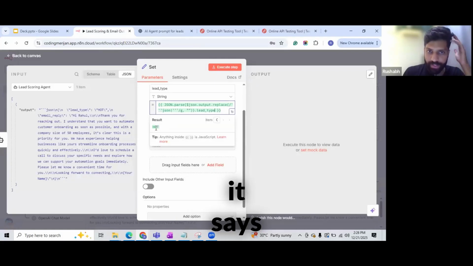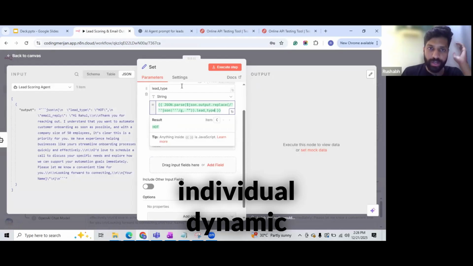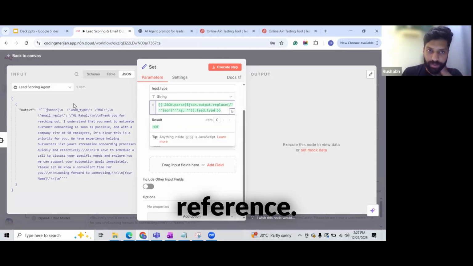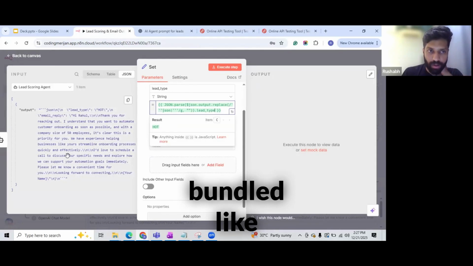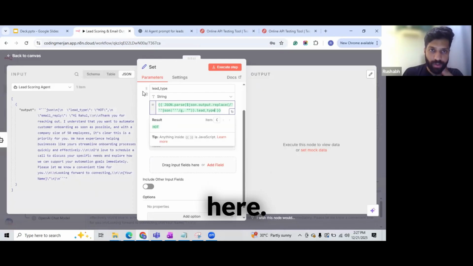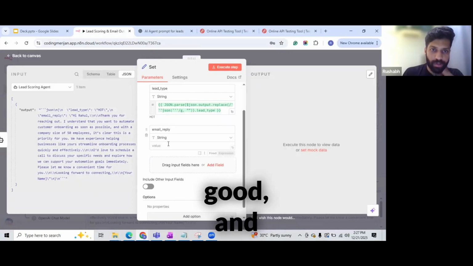So that means it's working and it says hot, which is exactly what the AI agent is also saying. But now lead type is an individual dynamic variable that we can reference. It's not nested and bundled like the output that you see over here. So lead type is good.